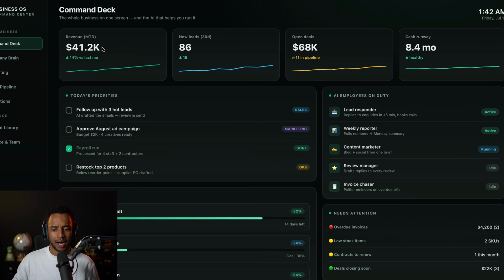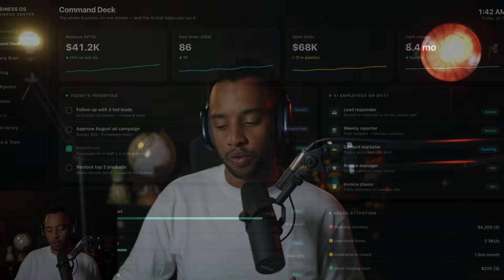But let's actually start at the top. You can see I've let it gather a ton of different data in one place. Revenue on the one hand, new leads, open deals, cash runway. So these you could actually let automatically update based on real data that Claude can actually look at. And if you're wondering exactly how to do it, I'll tell you one very simple trick here that you can learn from for the rest of your life.